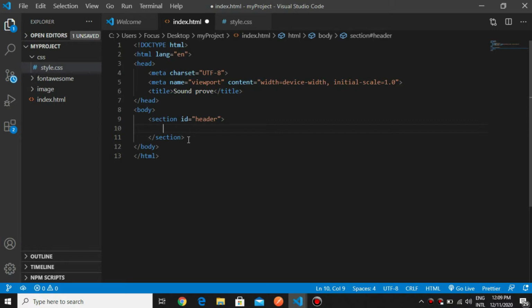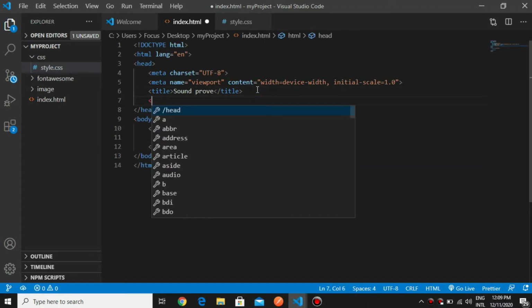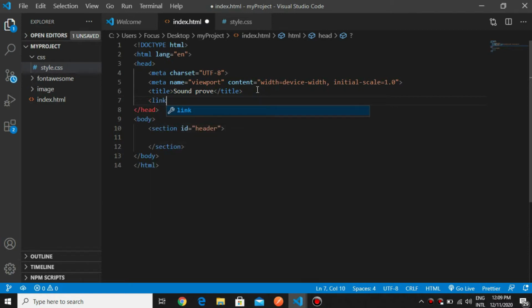So that header ID will house whatever we're doing: our image, our navigation bar, our text, the buttons, the icons and everything. Now that we have this, there's something we've not done yet. I have to link my CSS to this HTML page. We learned how to do this already.